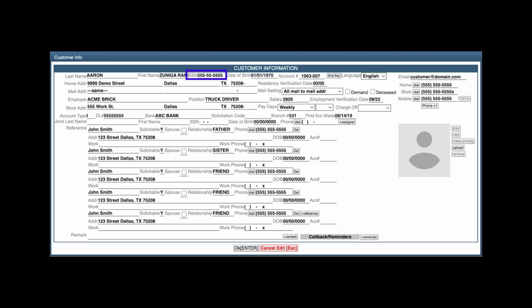The Social Security Number is masked except the last four numbers on the account record view, and only in the Customer Info Edit pop-up will the full number be visible and editable. Date of birth. Date of birth is 2-digit month, 2-digit day, 4-digit year format.